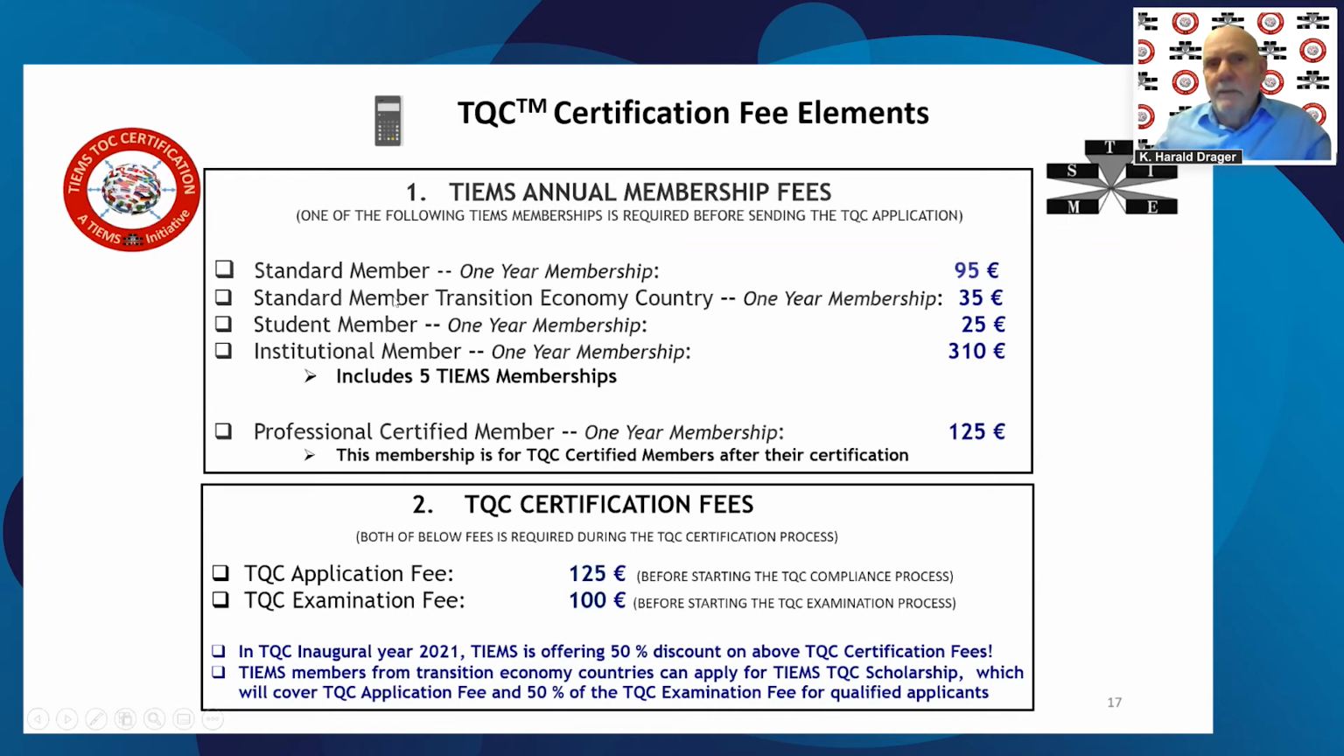These are the memberships, and you can see it varies depending on whether it's a standard member, or from a transition economy country, or a student member, or an institutional member, which gives 5 memberships. So if an institution says we will have an institutional membership, they will get the possibility to have 5 candidates go through. And when a candidate has been certified, the candidate will be a professional certified member. And all these are 1-year memberships.